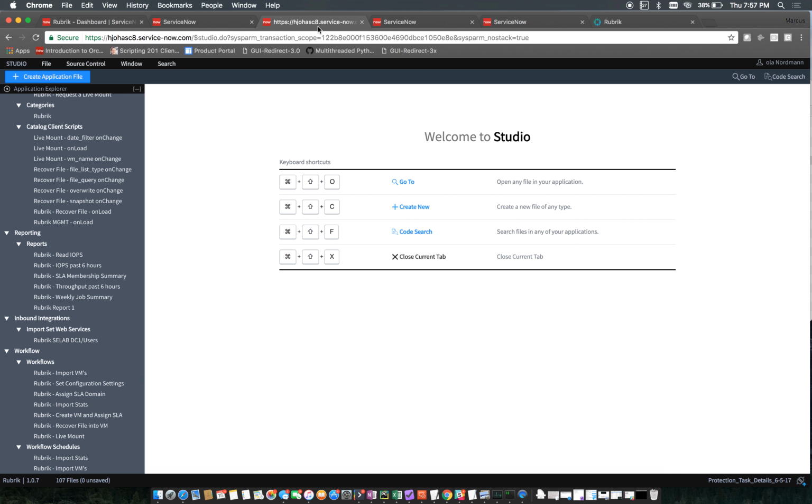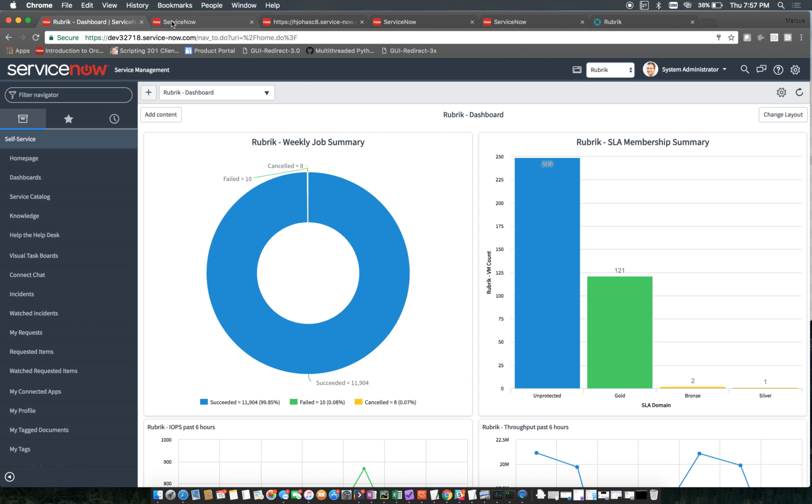So yeah, keep in mind we do have Rubrik tables in there. We have scheduled workflows that pull data every 5 minutes or so, as well as the workflows that get kicked off by the service catalog items. Anyways, that's pretty much it.